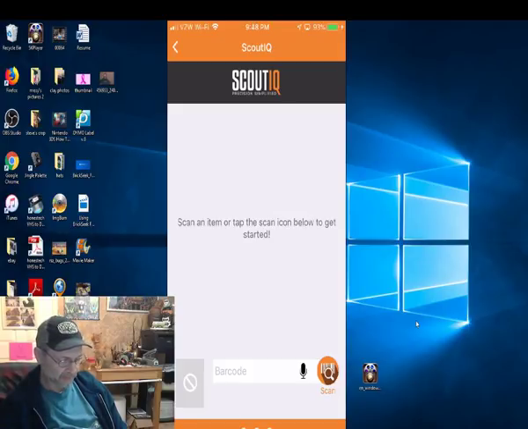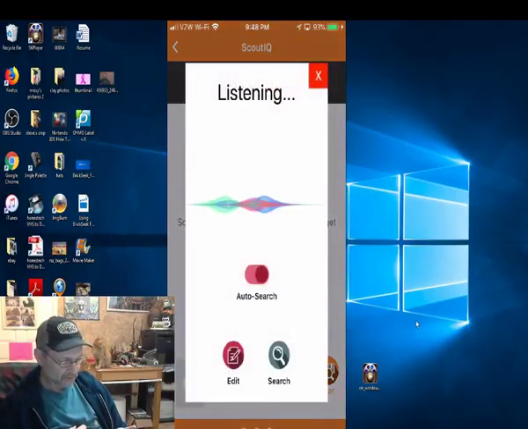Photobombing cat. Okay, so we're going to hit the microphone, and we're going to type in The Essentials of Zen Buddhism. We're going to speak it in. The Essentials of Zen Buddhism.